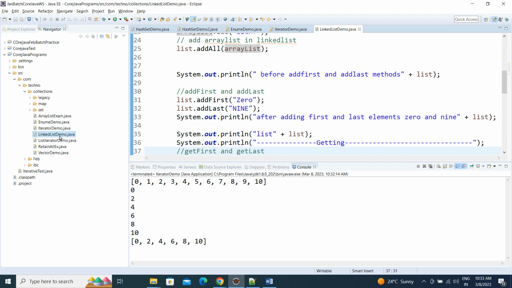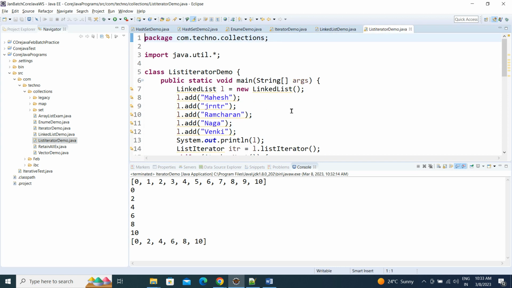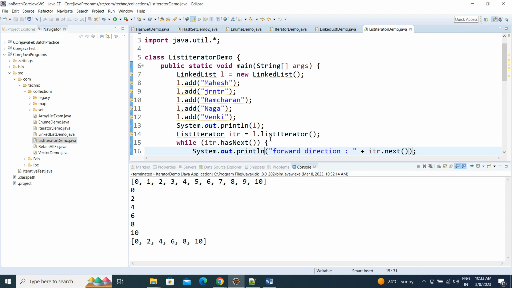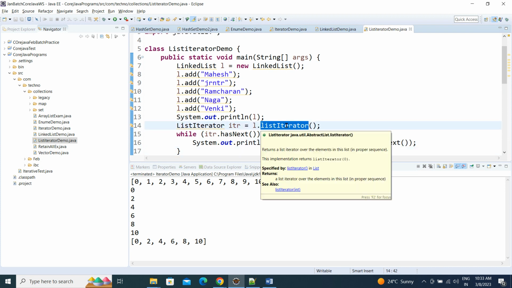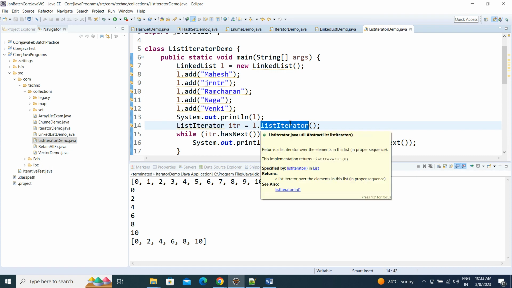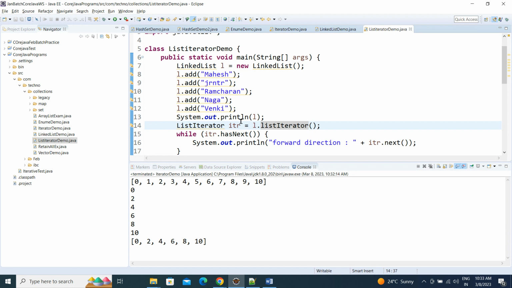Sorry, linked list iterator, right? Yeah, linked list, I have added 5 elements and printed. Before, we were calling the iterator method to get the iterator object. Before the iterator method is called, the iterator object is returned. Now we are calling the listIterator method. Okay, now it is returning a list iterator object.